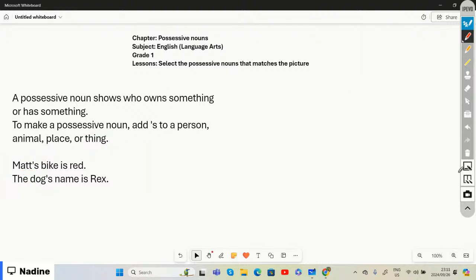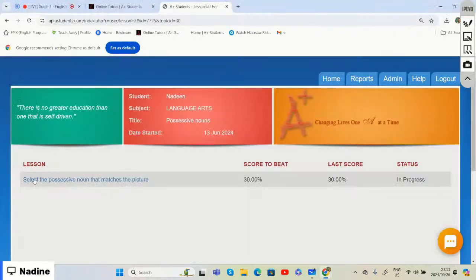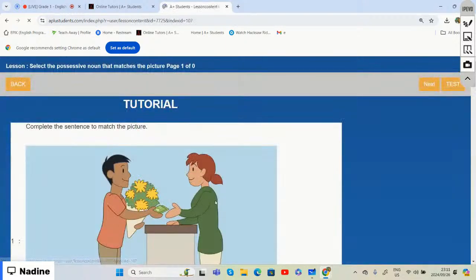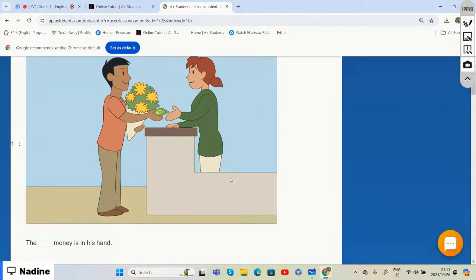All right, so we're going to aplusstudents.ca, and we're going to select the possessive noun that matches the picture. So we're going to look at the picture, and then we're going to say which possessive noun matches that picture.